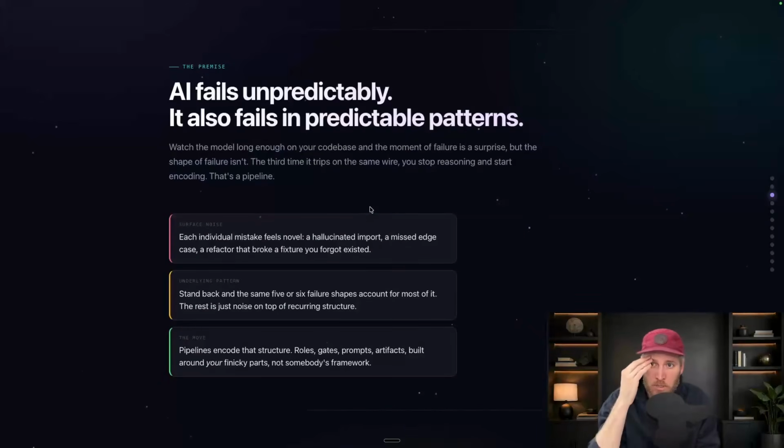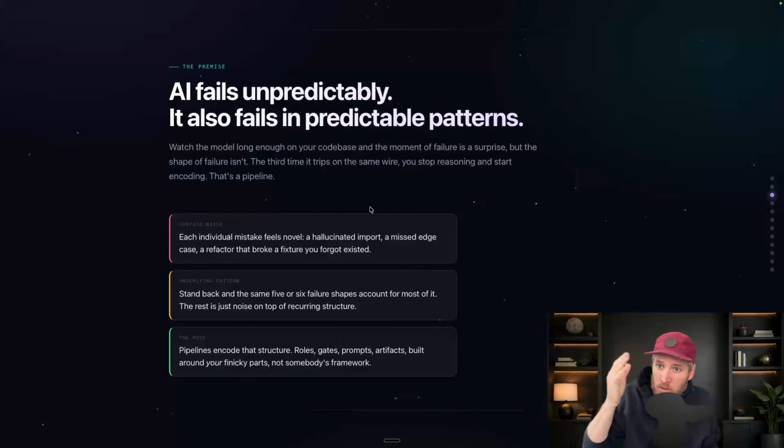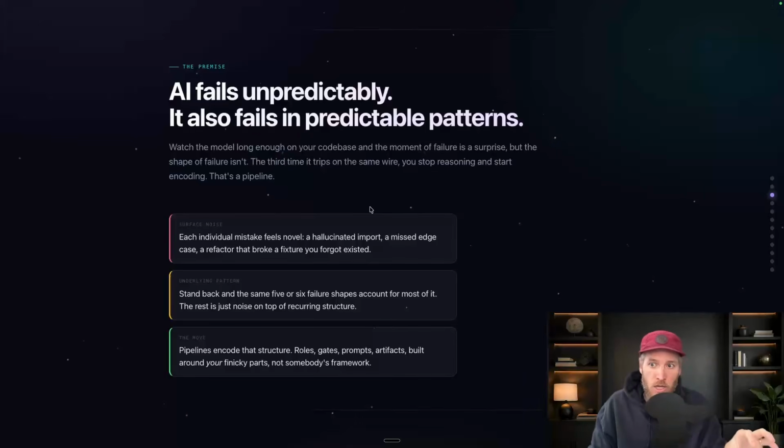So what specifically is the reason why you want pipelines or categories of pipelines? The core of it is that my experience with AI is that AI is very unpredictable in how it fails. But once it fails, it fails in very predictable ways. What I mean by that is that when you're doing software development on a project, generally speaking, you will find that the same mistakes show up over and over again.